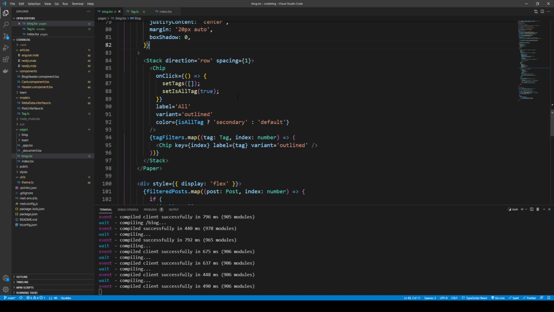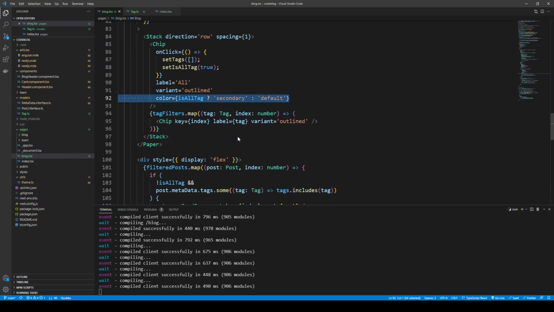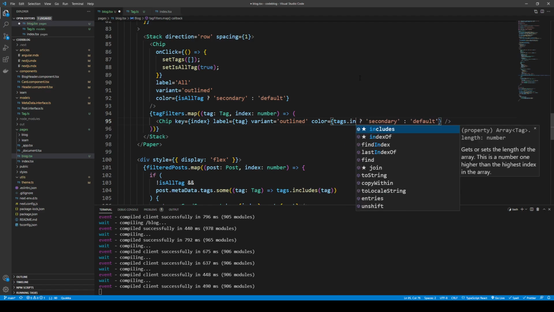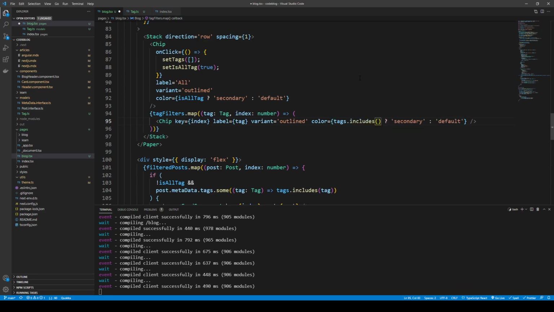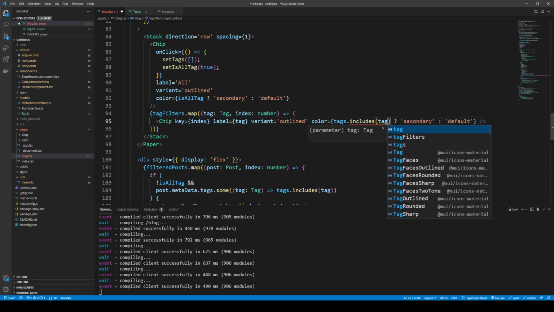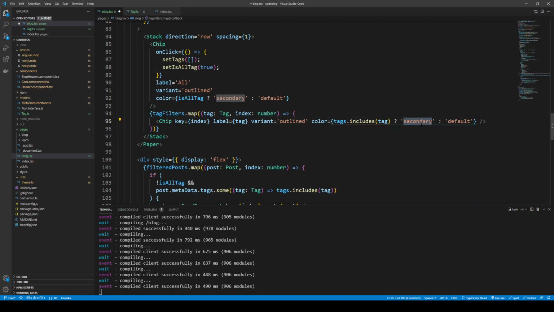So the next little bit of code that we'd want is to copy this color to the next chip. So let's just copy that there. But rather than is/or tag, this is going to be if the tags, so this is all of the possible tags, if they include, or if the particular tag that we're filtering through is in that list, we can just go ahead and say, put the secondary color on that chip.